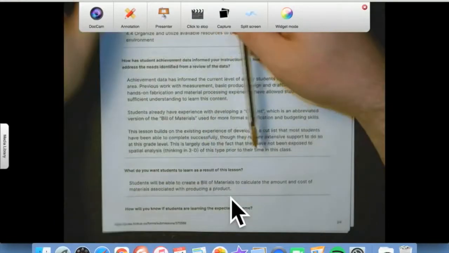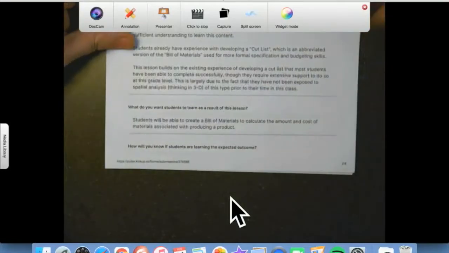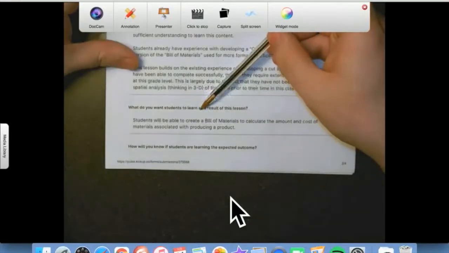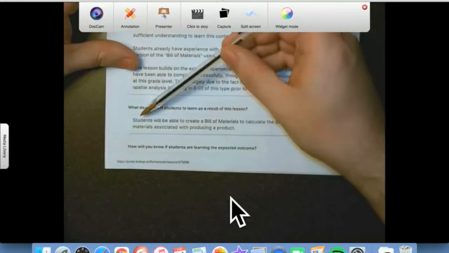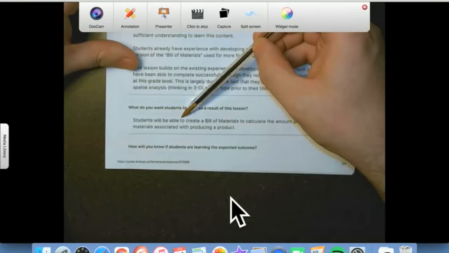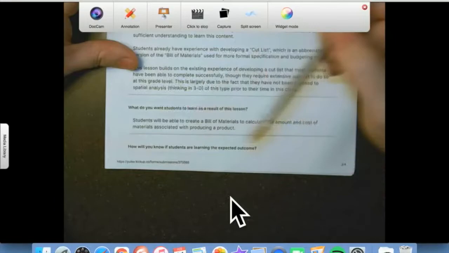So that's the kind of stuff I explain, and that's exactly how I would have explained it in my meeting with my observer. Okay, what do I want my students to learn? Simple statement. Students will be able to. I always start it with that. This is a goal. You're setting a learning goal. So the goal is the students will be able to something.